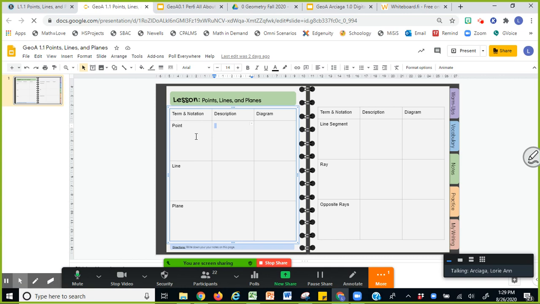But the expectation is that at the end of the period, you now know what a point, line, plane, segment, ray, and opposite rays are. You should know what they are and how to write or give them names. You should be able to describe them here. So maybe while I'm writing, you can type them here already. And then I will be making you use another website where you can draw some diagrams.